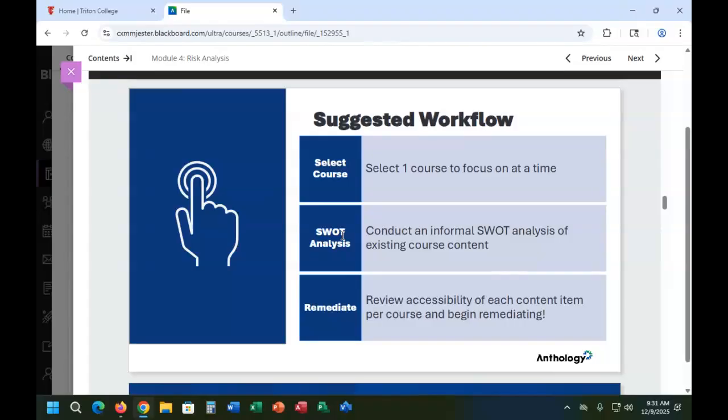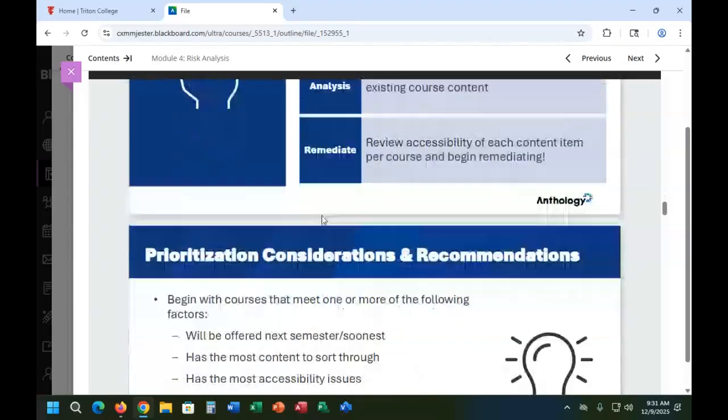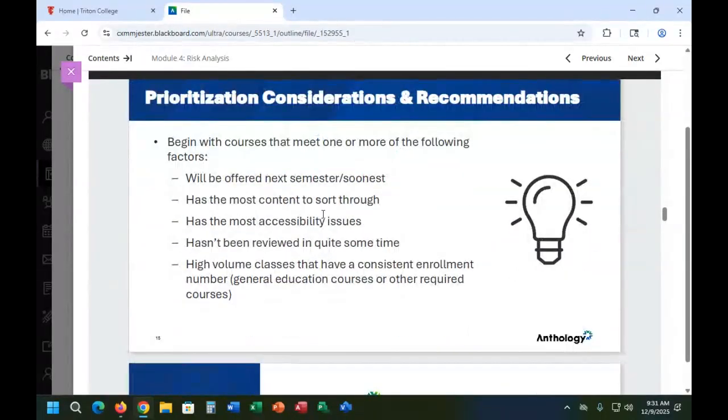And after our presentation, Ally has an excellent tool. It's the accessibility report for your course that really reviews the strengths and weaknesses that need to be addressed in your course and the opportunities to address them. And then start remediating. Review the accessibility of each content item per course and begin making it accessible.